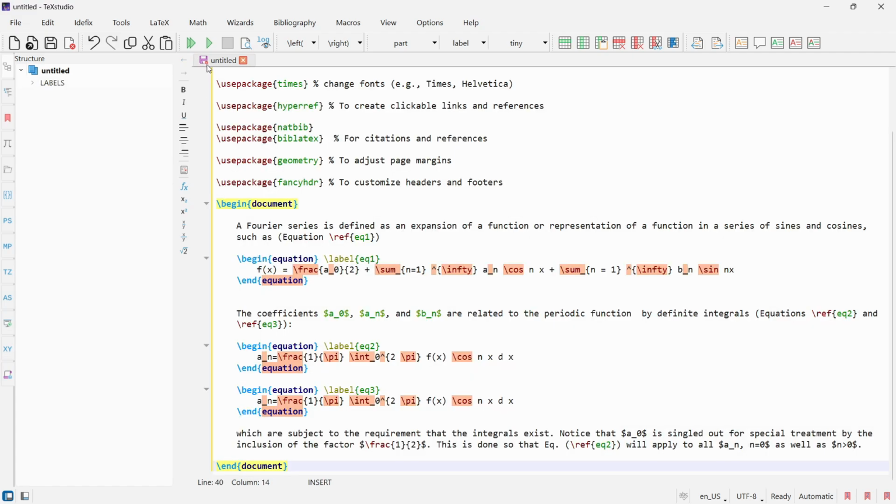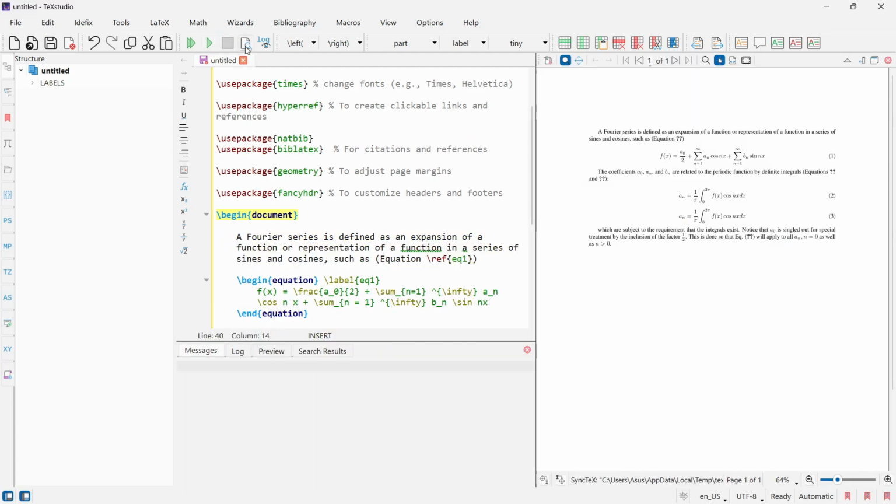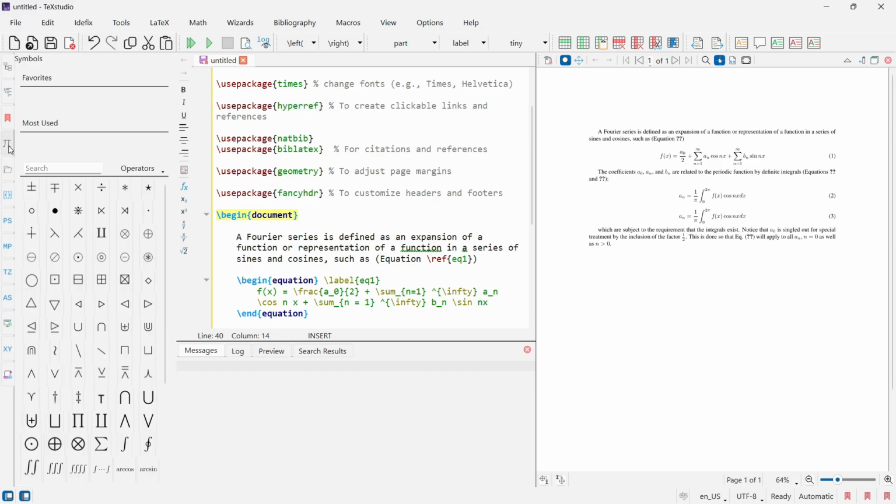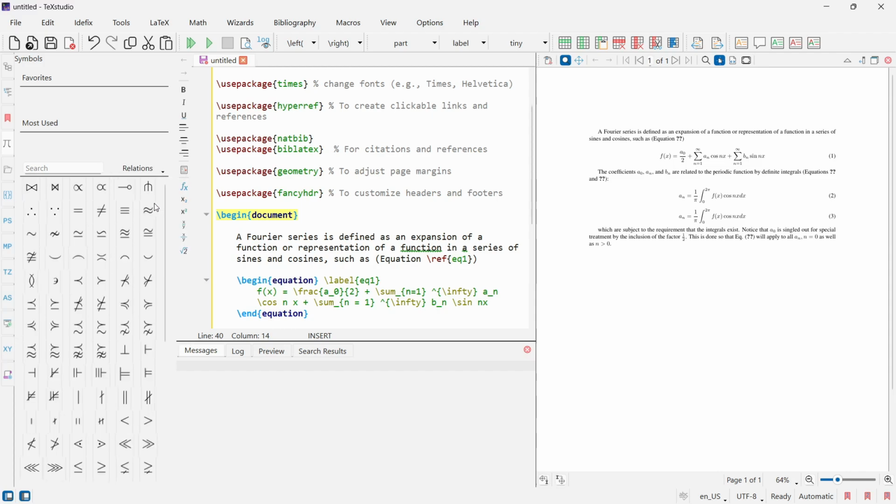Paste your code and click the green Compile button. To preview the output, press the View button next to it. TeXstudio has a pi symbol similar to omega in Overleaf. Click it to access a wide range of math symbols categorized under operators, relations, Greek letters, and more.